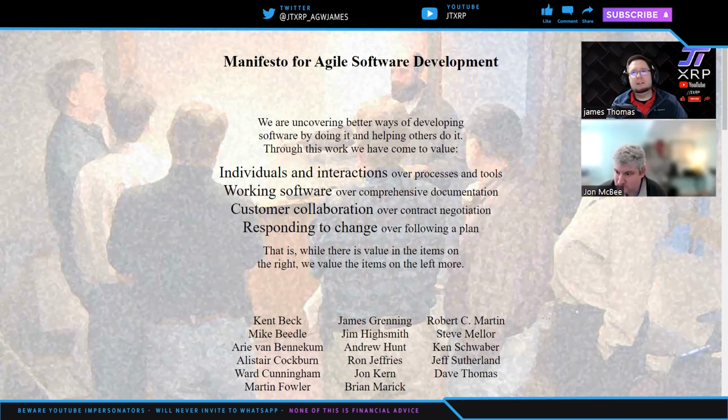It's true. People could look at JTXRP and see me as a maximalist for XRP. I believe that I'm excited about the technology that XRP has and brings.